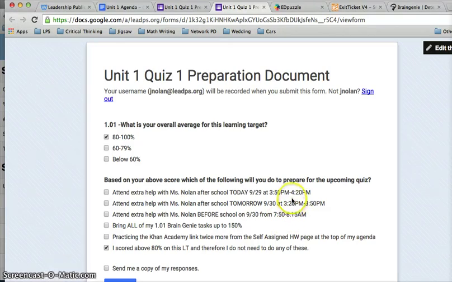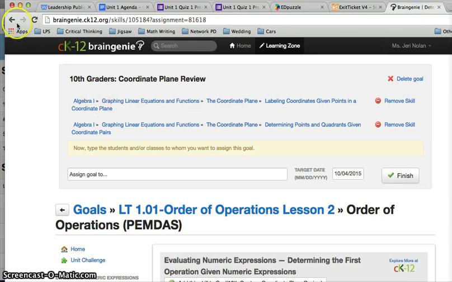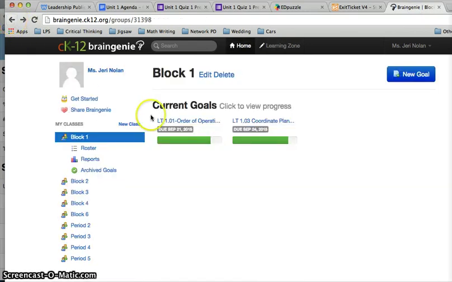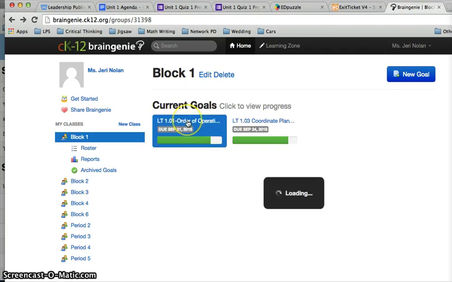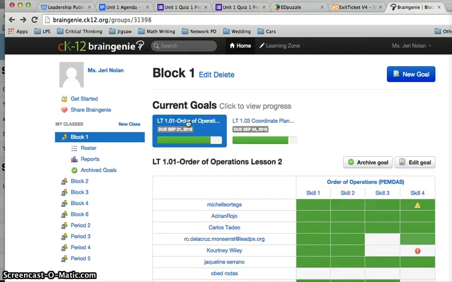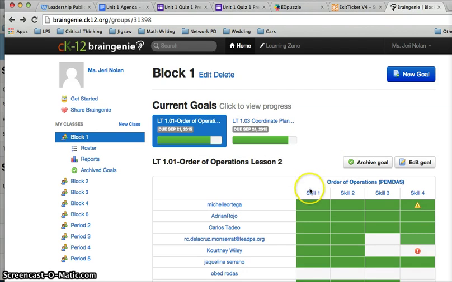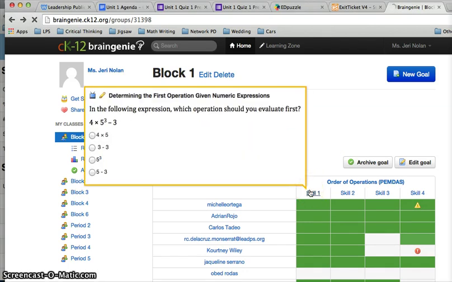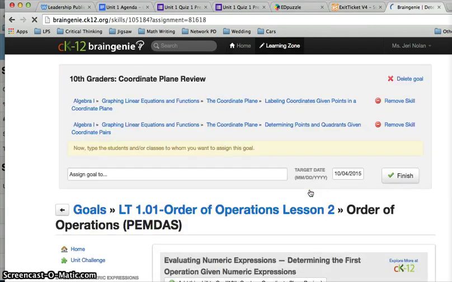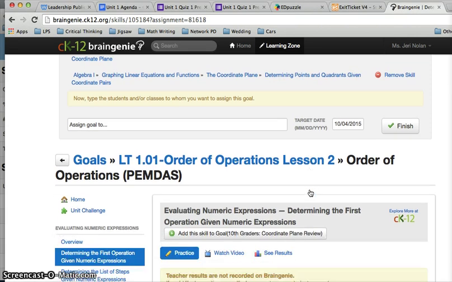Other options aside from seeking help with Miss Nolan are bring all of my 1.01 Brain Genie tasks up to 150%. So remember, I'm just going to click over here on Brain Genie. We worked on Brain Genie earlier, and you all still have access to this Learning Target 1.01 Order of Operations goal. You can click into that. Sorry, that's going to look different for you guys once again, but when you click into it, you'll see you have 4 skills, and you can work on any of those skills and bring them up to about 150%, right?